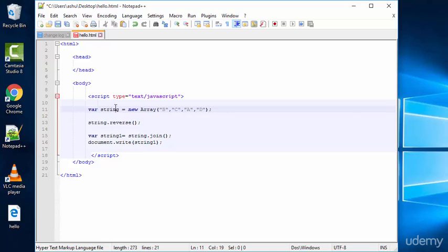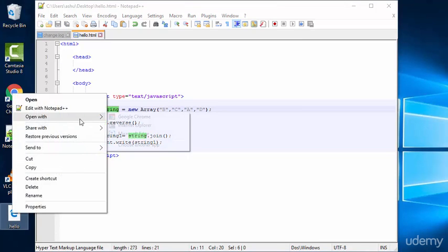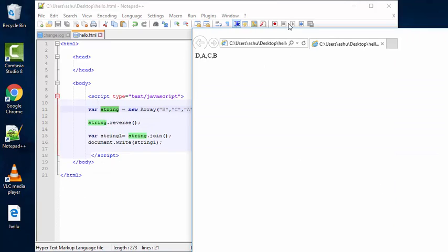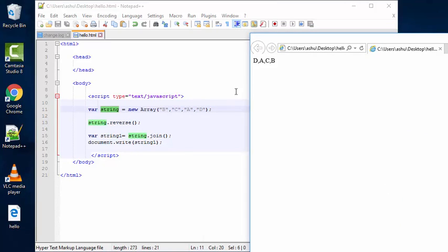Now once we have corrected this, we go ahead and save the code and execute it on the browser. As you can see, it has reversed the elements present in the array. Basically BCAD has become DACB. So it's the exact opposite of it.